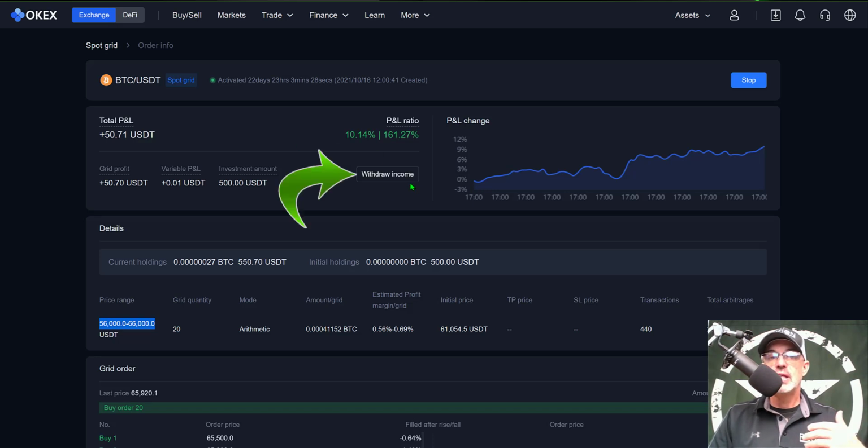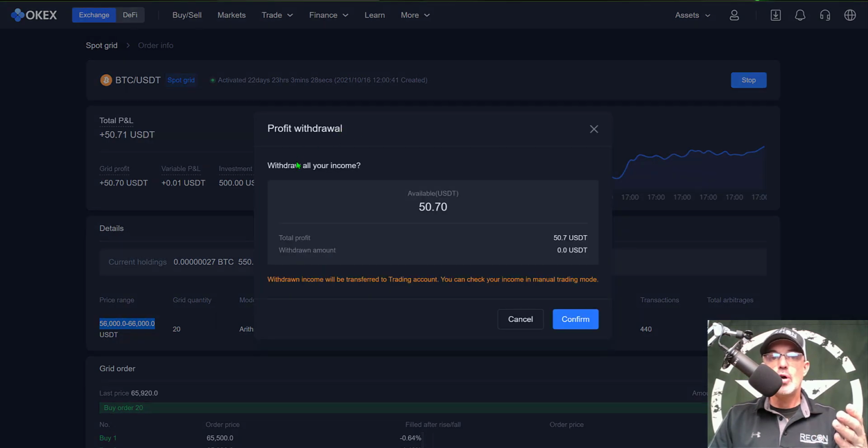Now, something I noticed today when I logged in, there's a button here that says withdraw income. I'm going to give that a shot. I have no idea what's going to happen, but let's give it a click. And so I get a pop-up that says withdraw all your income, and withdrawn income will be transferred to trading account. You can check your income in manual trading mode.